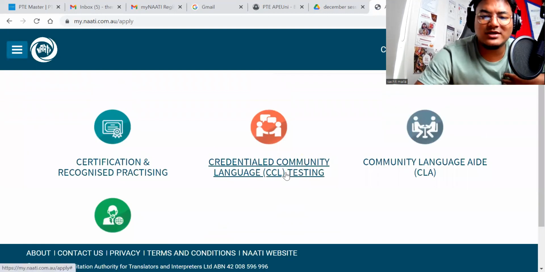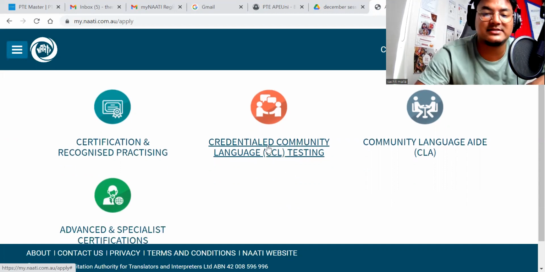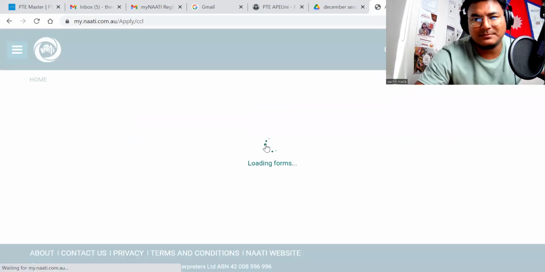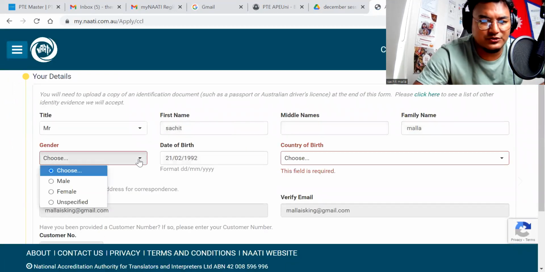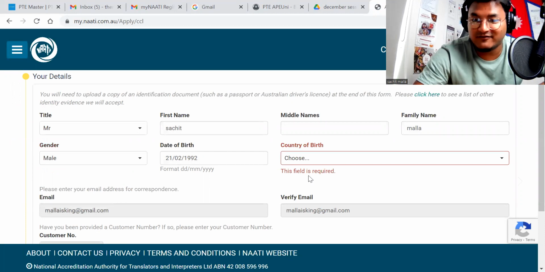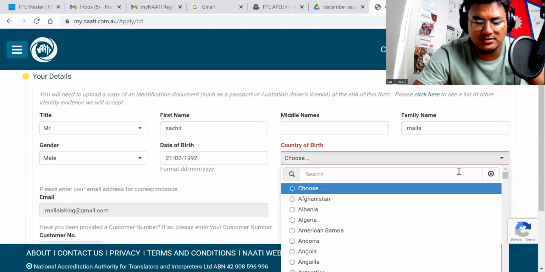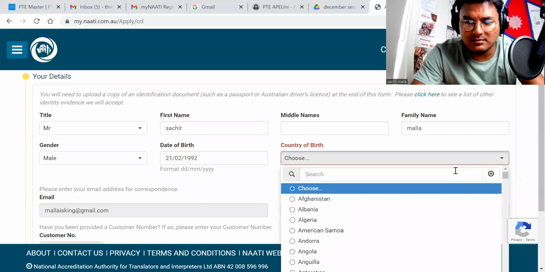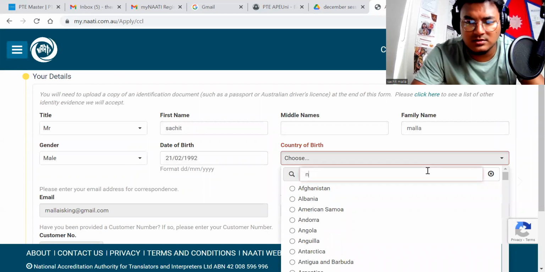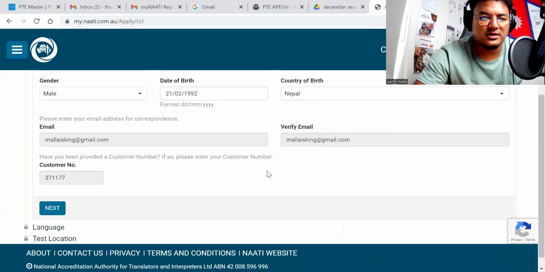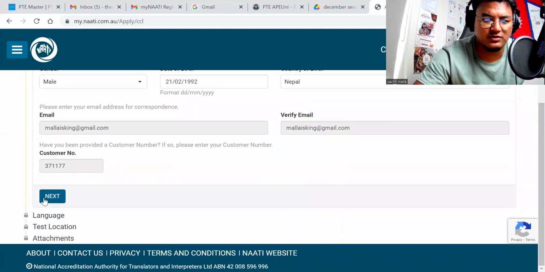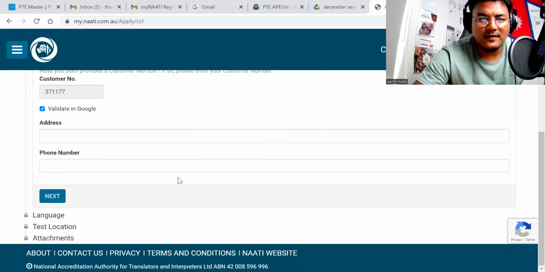Since we are giving the NATI CCL test, you'll have to go to Credential Community Language CCL Testing. This is the one which we are doing for Nepali NATI CCL, or whatever your language is. You'll have to select or verify all these details, the country of birth, also Nepal, which is a very beautiful country where I was born. All right, my details are here, everything is all right, so I'll just press next.